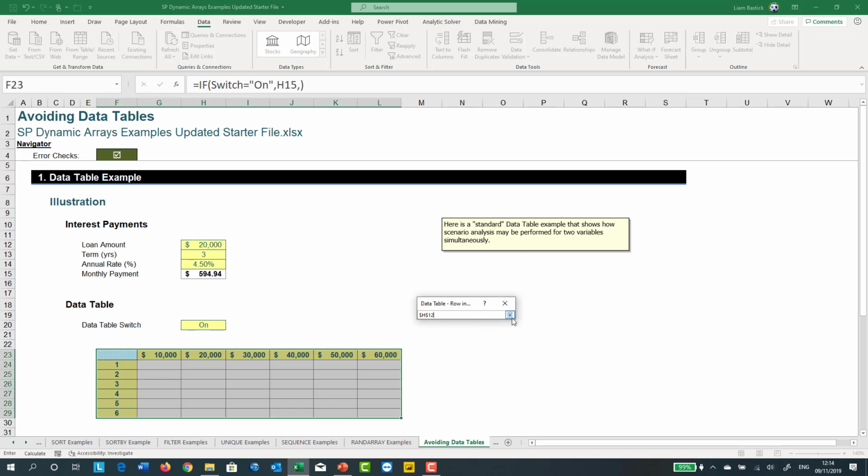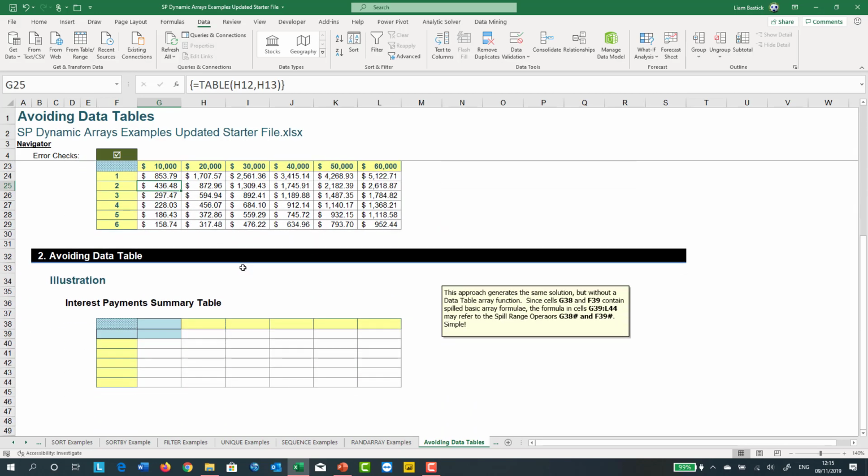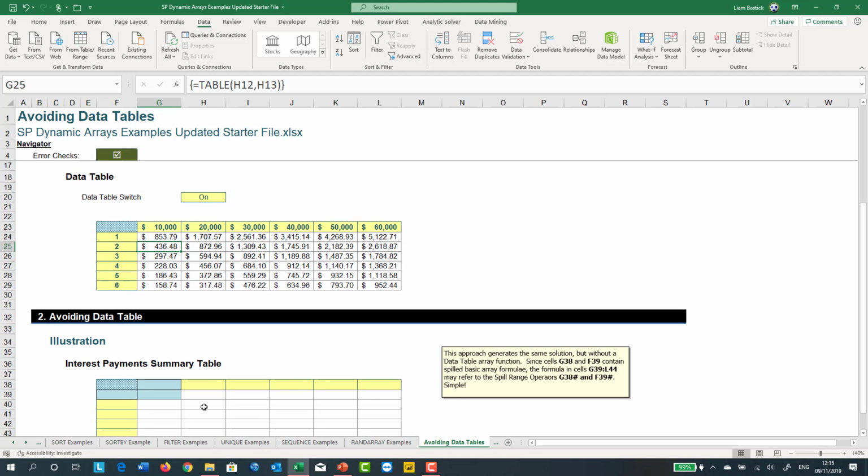So if I click on that, 2 values, click OK, I get these values. Now, the great thing about dynamic arrays is I don't need to use these anymore. You see it's put the braces in because it's basically turned it into the old legacy style array. I can avoid that data table by using different values.